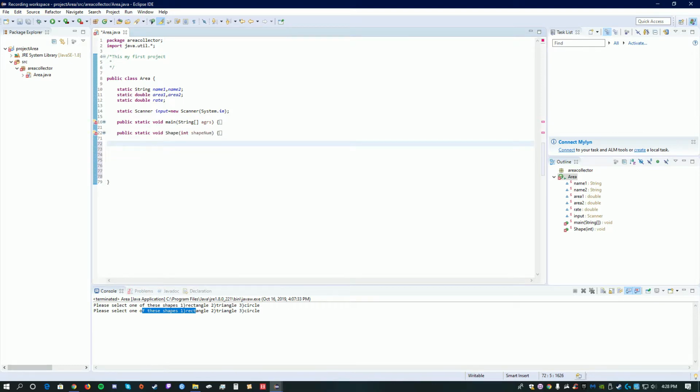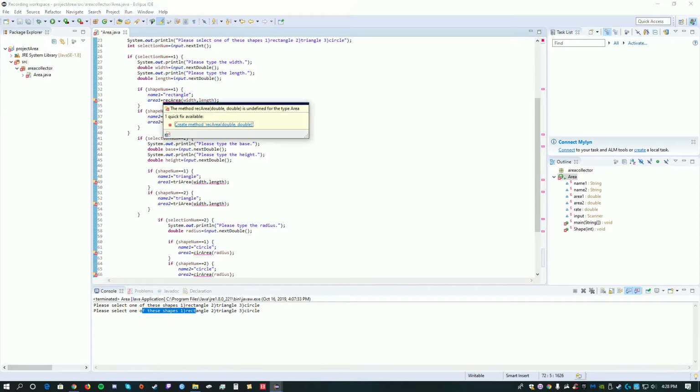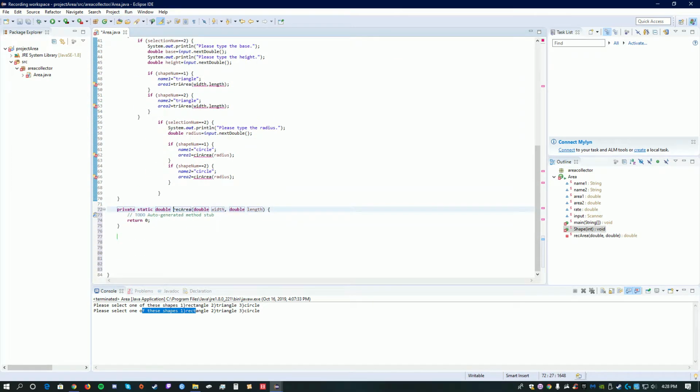Alright, so now we need to kind of come down here so I can show you a quick time saving tip. If you hover over this, it'll say, oh hey, there's an error. Now if we click create method, right? Okay, can you create this method here? And it'll say, yeah, but it's going to be private. Well, we don't need you to be private.